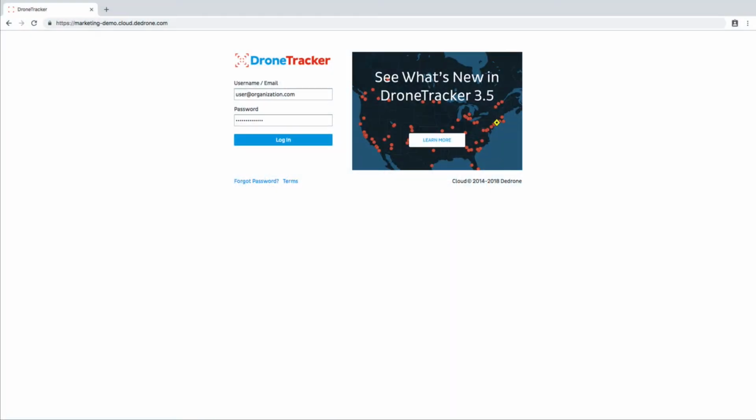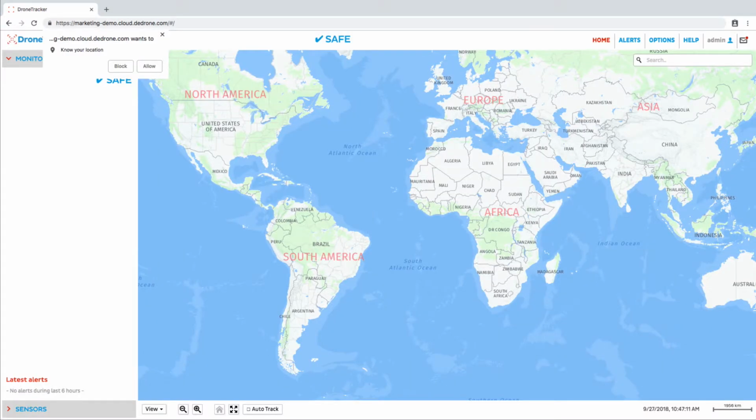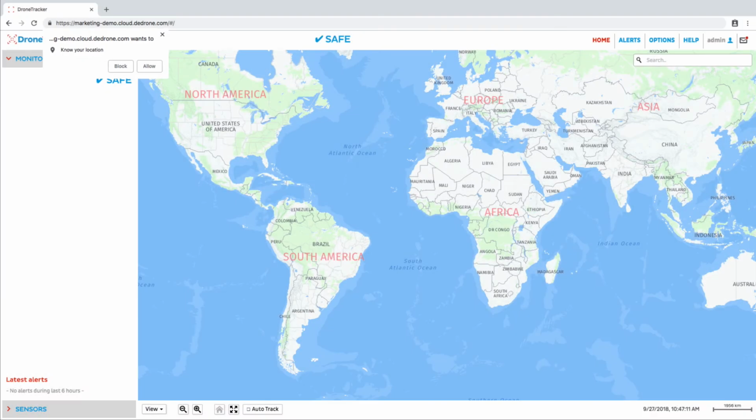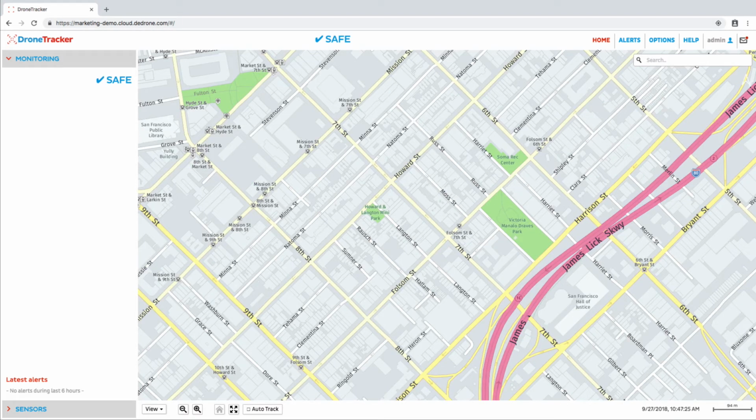Let's start with the basics, logging in for the first time. To log in, use the link and account credentials you received from Dedrone. When you log in, the software asks for your permission to use your location. By allowing this, the software determines your location and configures the map automatically, so there's no other map configuration needed. Of course, you can also configure the map manually.